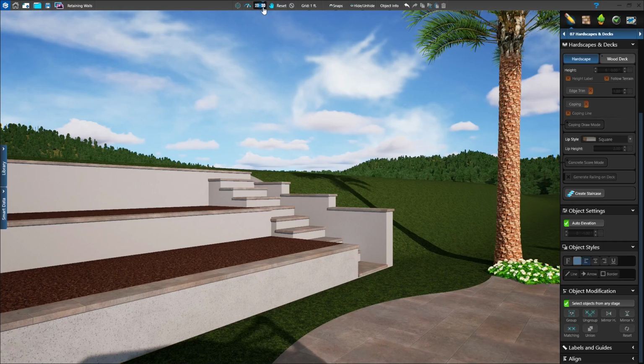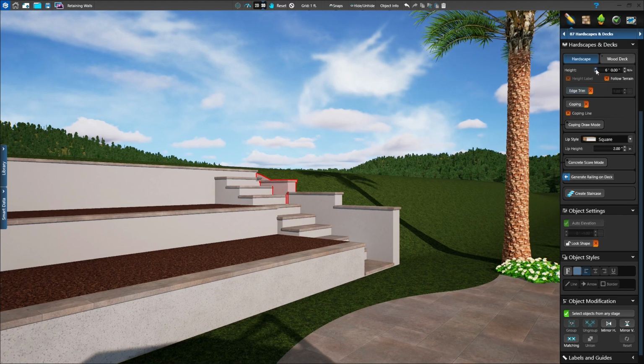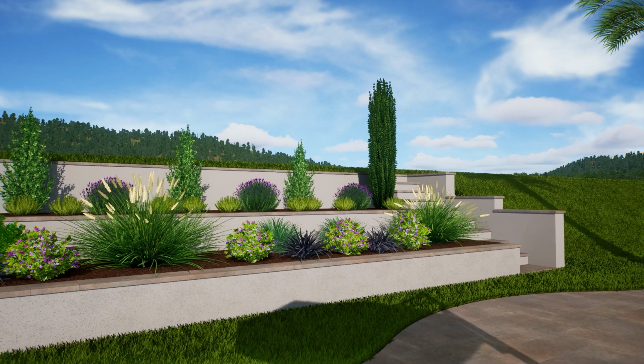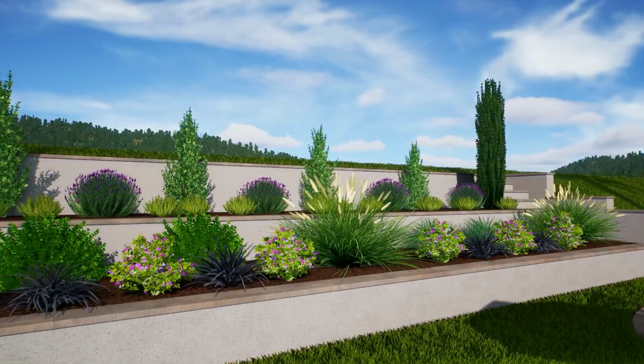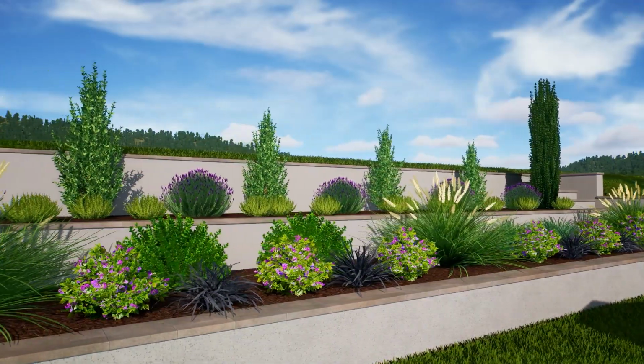Once the staircase is converted, customize the height of individual walls in the panel. Later, in the Plants and Trees stage, finish the look with landscaping. This completes instruction on retaining walls.